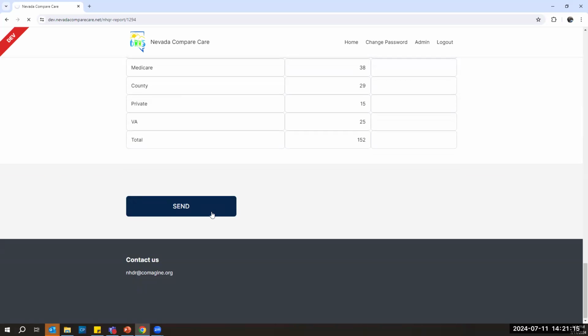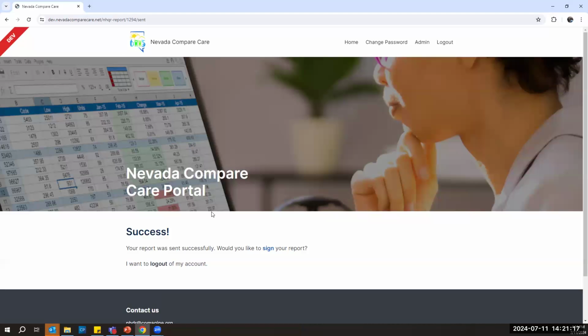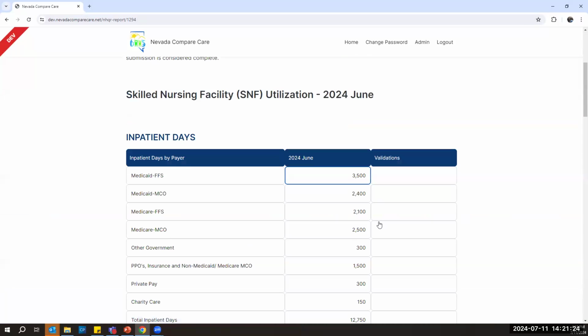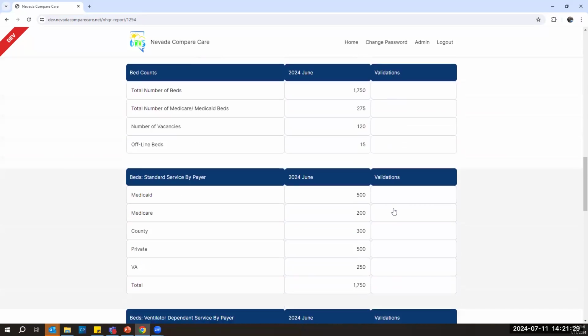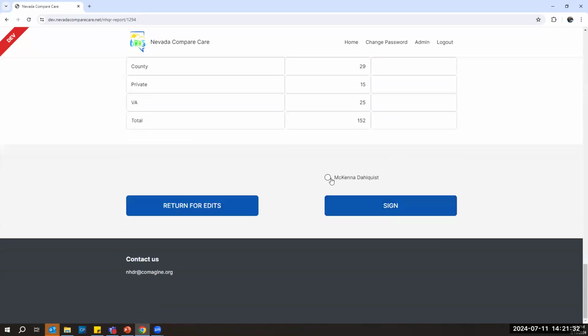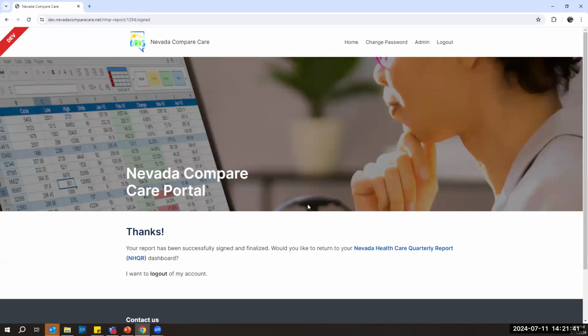I am both an editor and a signer on this facility. So I sent it. I've got my success page. I'm going to go back in and sign it after I review it and make sure everything is correct. Review. Everything looks good. Go ahead and select my name. Yep, I do want to sign this and send it to the state. And voila, it has been successfully signed and finalized. All right, okay, quick demo done.